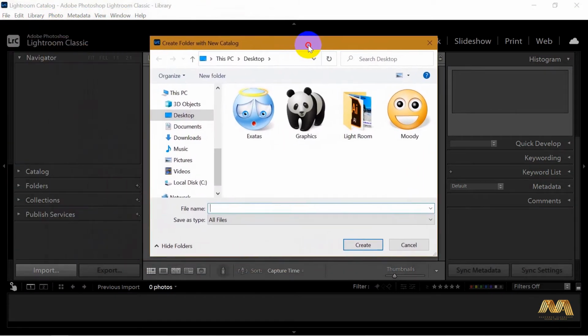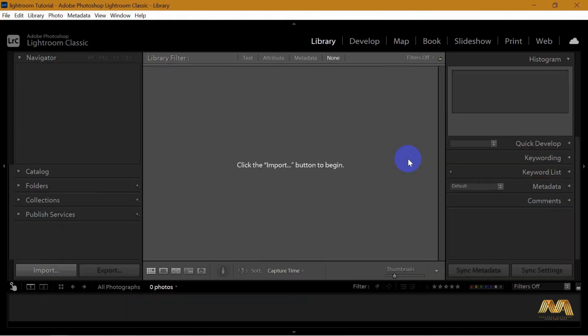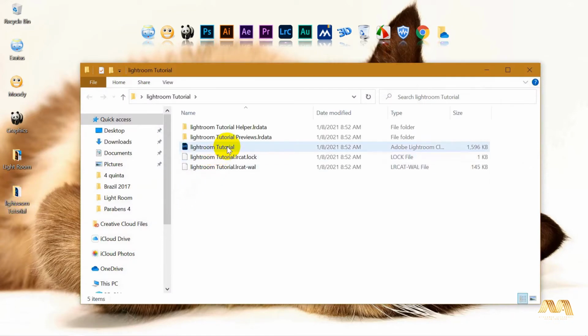Choose where you want to save it. Let's say on my desktop. I will give it the name Lightroom Tutorial. And once you hit Create, the program will close and reopen again. Here's the folder you just created. Go back to Lightroom.